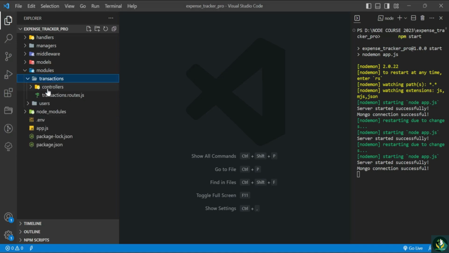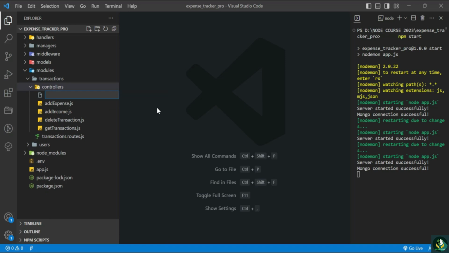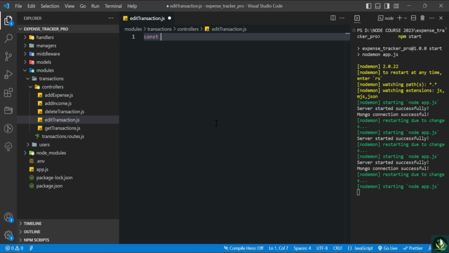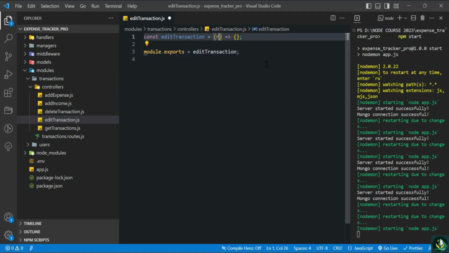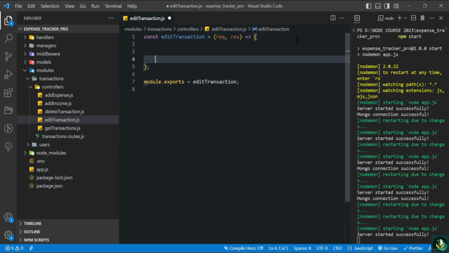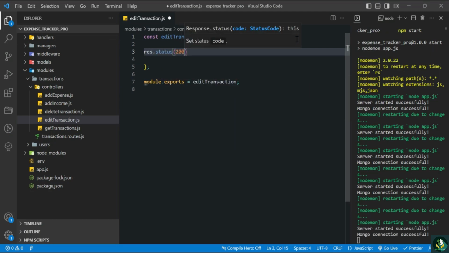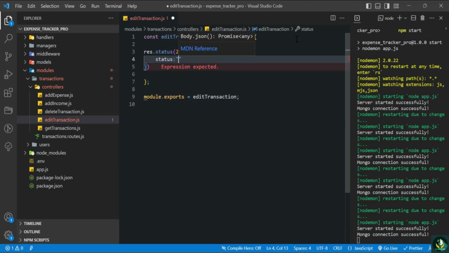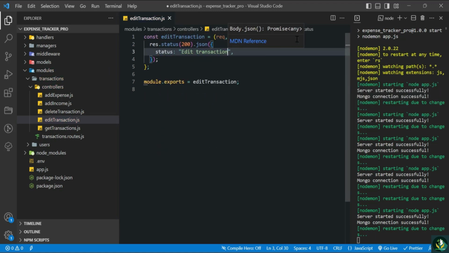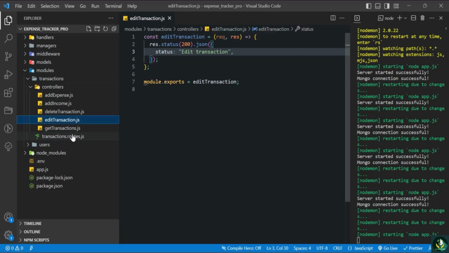So inside of modules, transactions, controllers, let's create a new file. We'll be naming it editTransaction.js. Inside of it, an arrow function, module.exports equals to editTransaction, right? Now this will have access to request and response, and then response.status 200.json, and inside of it data, status: edit transaction, right?